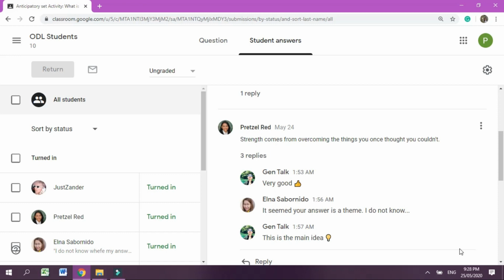Let's check the peer assessment commentaries. We have here an example, the answer of Pritzel: strength comes from overcoming the things you once thought you couldn't. So her classmates commented, very good. It seemed your answer is the theme, I don't know, according to Elna. Jen Top also commented, this is the main idea.